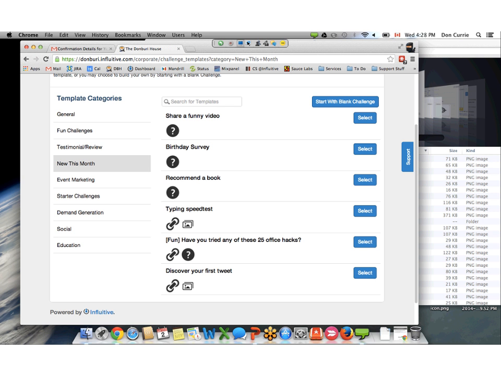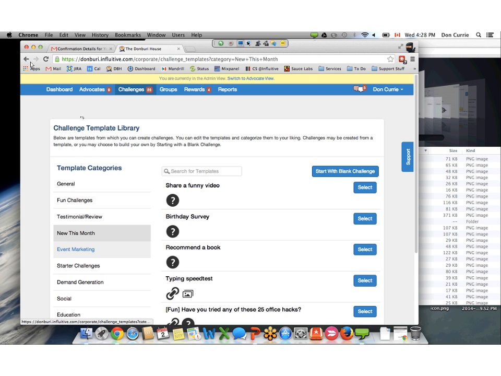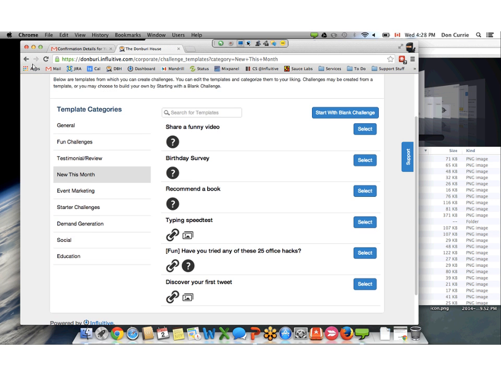So every month we're going to add some new challenges to this section, new this month. So keep checking back. We're going to keep updating challenges here. This will help you to add more challenges to your hub to maintain that balance. If you have any ideas of challenges that were popular in your hub, you can let us know. We're always open to feedback, and we'll add them in here so that we can share them with other administrators of AdvocateHub as well. So remember, check out the challenge template library in the new this month section.